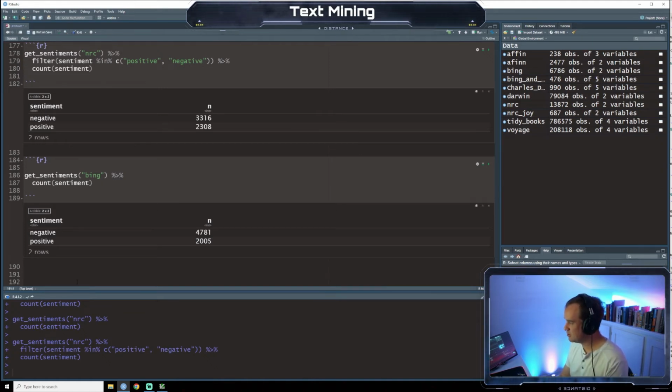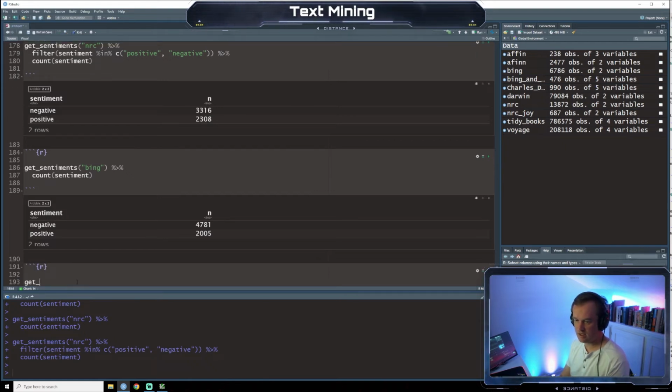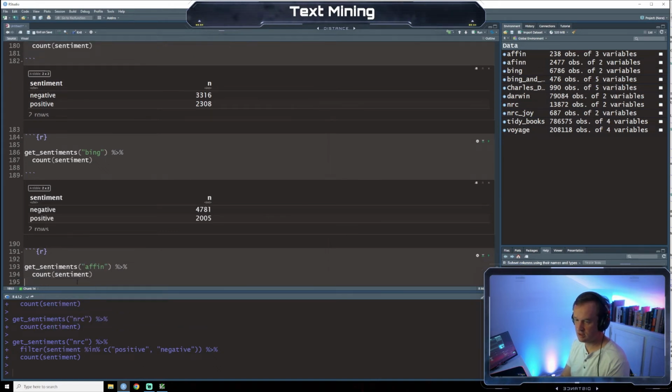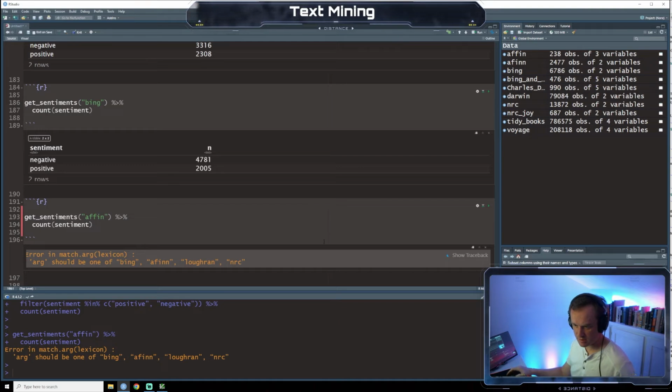Okay, and so lastly, we need, what's the other one? AFN, right? All right, get sentiments, AFN, pipe down, count, sentiment. Let's hope this works because I, for some reason, skipped this in my code. What did I do here?